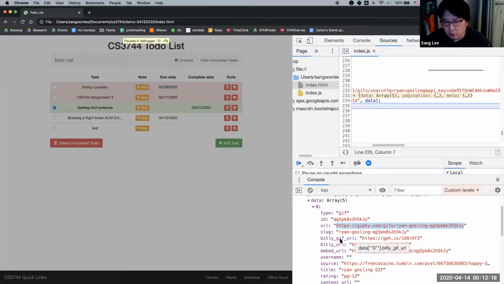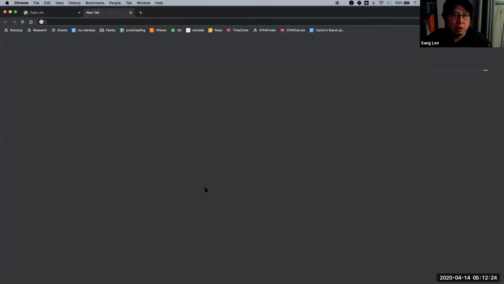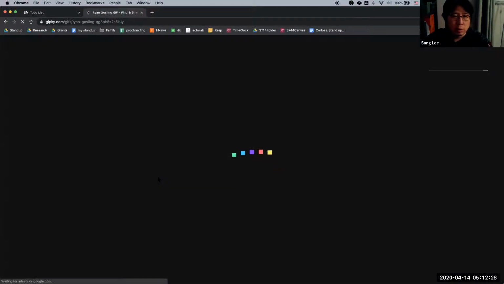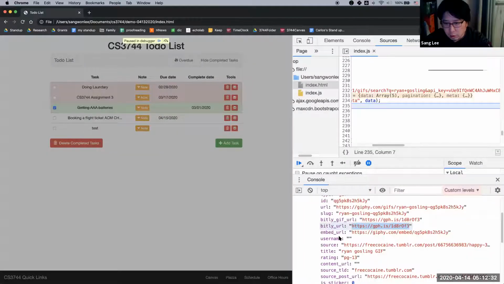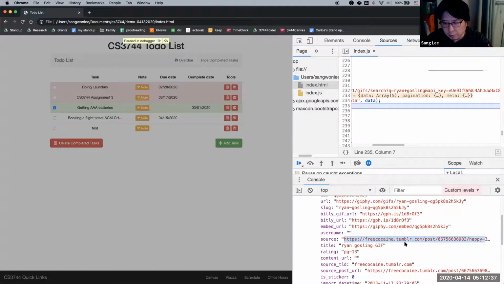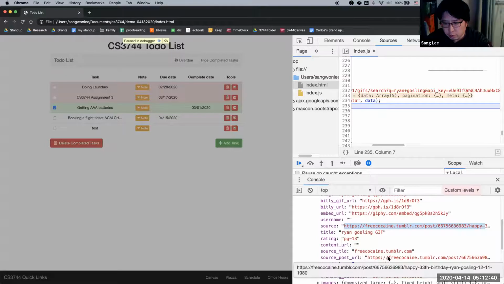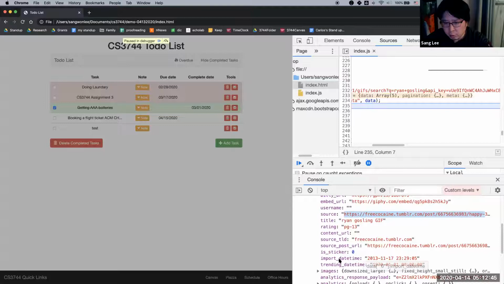So what is bit.ly GIF URL? It's probably the shorthand version of it. Another shorthand version of it. If I grab this guy and paste it, it's going to go exactly to the page that we saw. A source, where this animated GIF is coming from. Source post URL. Is it sticker? 0 means that it is not a sticker. Import date time, when it was imported. Trending date time. It looks like it was never trended.